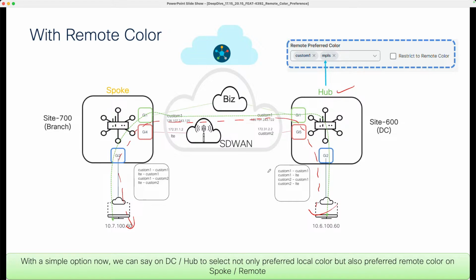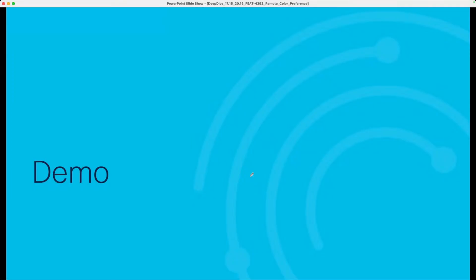again, we'll go through that in detail in the demo. And I'll show you this scenario with the remote color, how the SLA breach happens, and how we drop traffic, or how we switch traffic to other tunnels that are meeting SLA. All right, with that, let me jump to the demo, and let me switch my screen here.